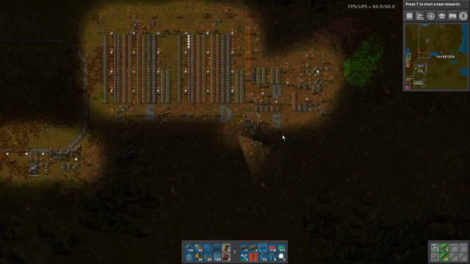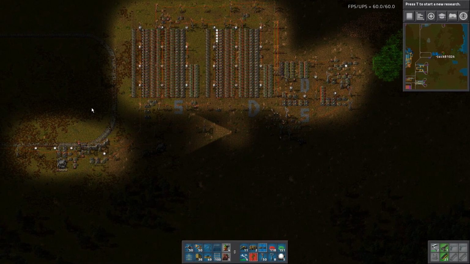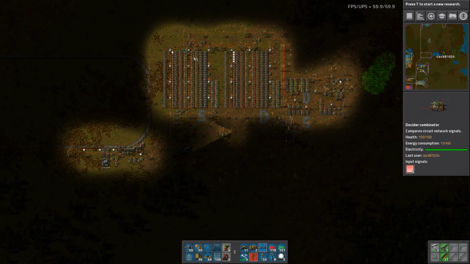And because it's only 20 ticks, that's 1/3 of a second. So theoretically we could send up to 3 trains off in 1 second, which is, you know, quite a lot of trains in 1 second to be getting sent off.